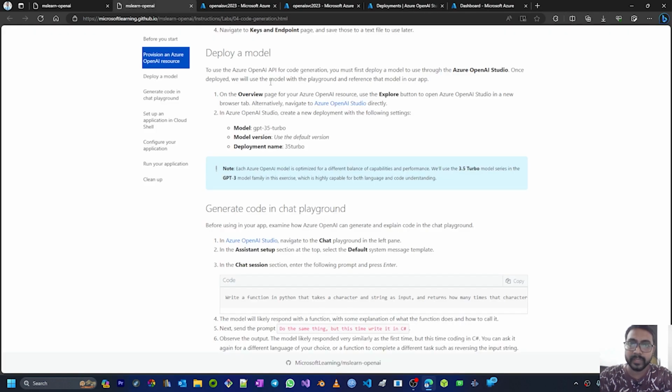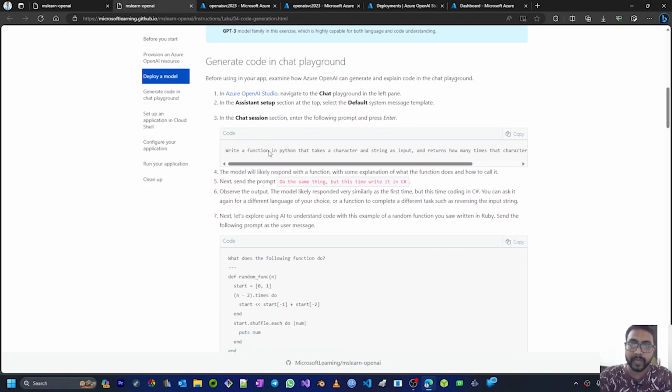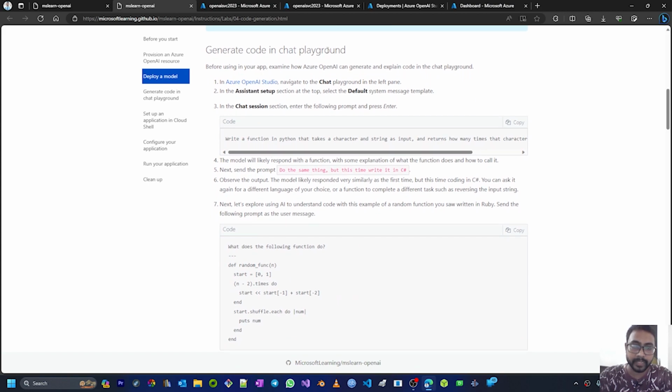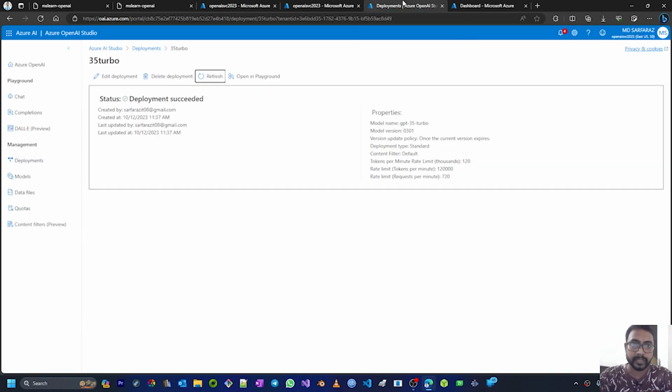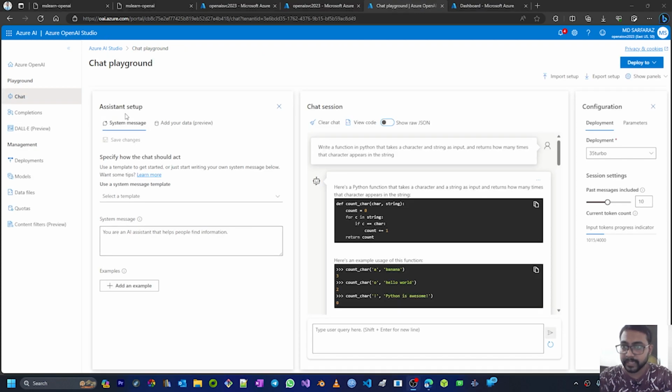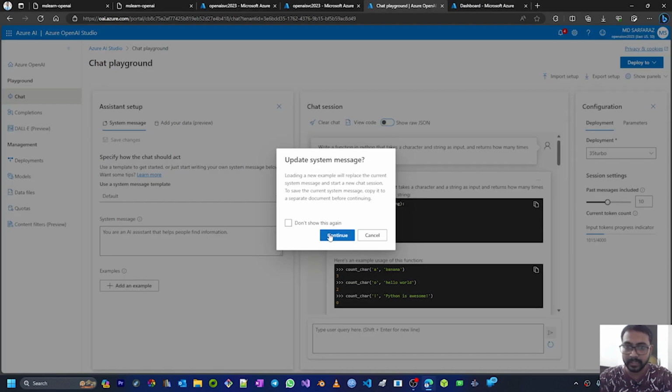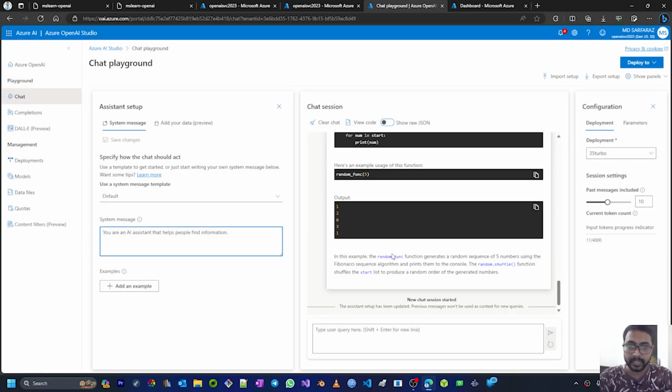Next, once the ChatGPT model is deployed, we have to go to Chat Playground in the Azure OpenAI Studio and set the assistant to the default system message. And in the chat session, we have to give this prompt. So here you can see I have Azure OpenAI Studio open. Now I have to go to chat. Now we are in the Chat Playground where we can see assistant setup and chat session along with some configuration. Now in the assistant setup, we have to set the template as default and continue. Setup is set to default.